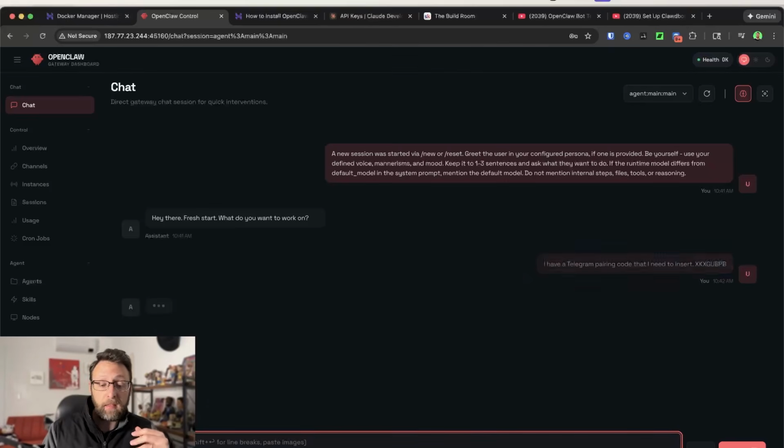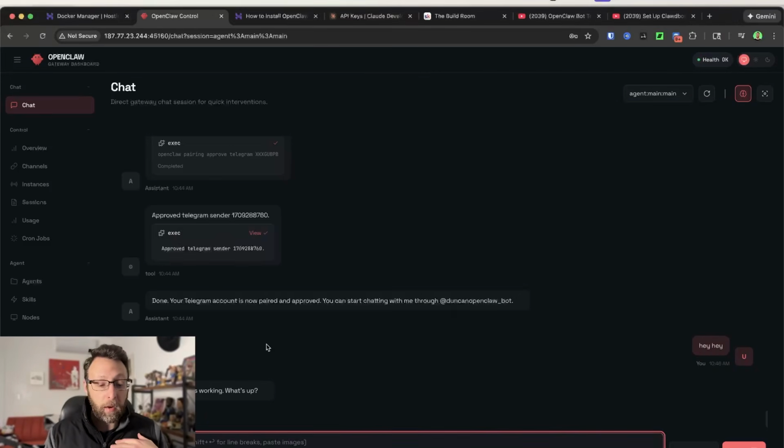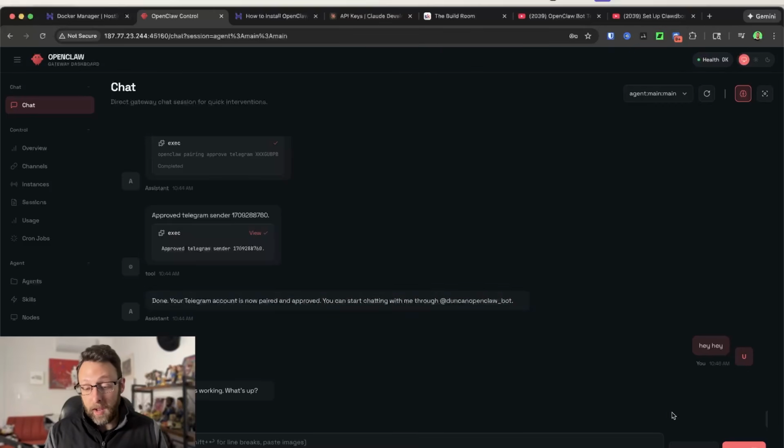And I'm just going to paste in that pairing code, and I'm going to send this off. And this is smart, so it should be able to configure the rest of our Telegram chat for us. So after you've given OpenClaw your Telegram API token, as well as this pairing code, you are all set up and ready to go. You can see done. Your Telegram account is now paired and approved. You can start chatting with me through the bot.